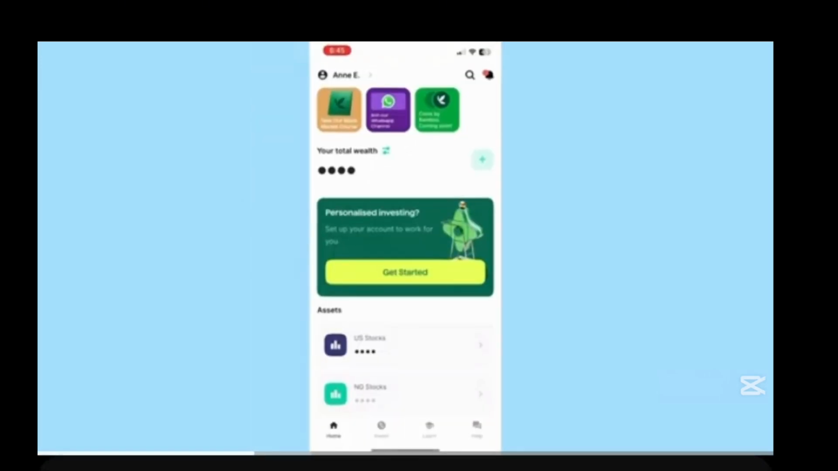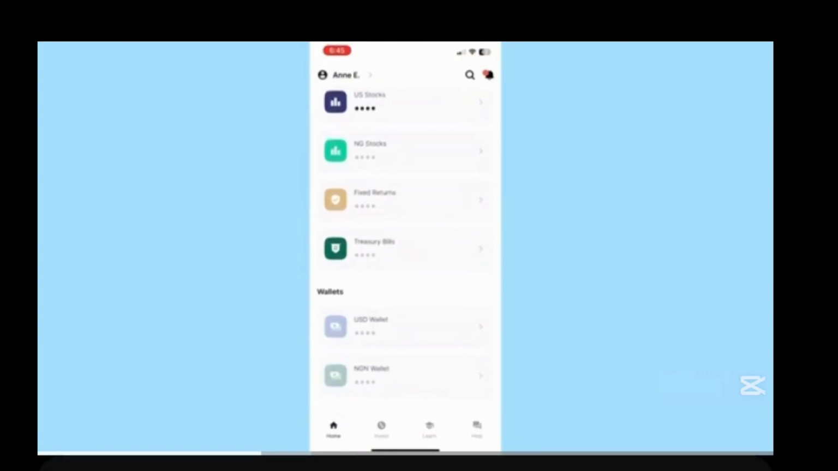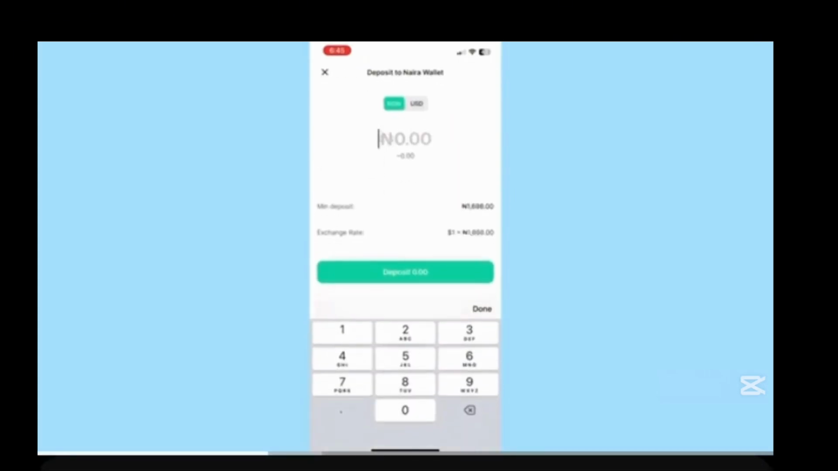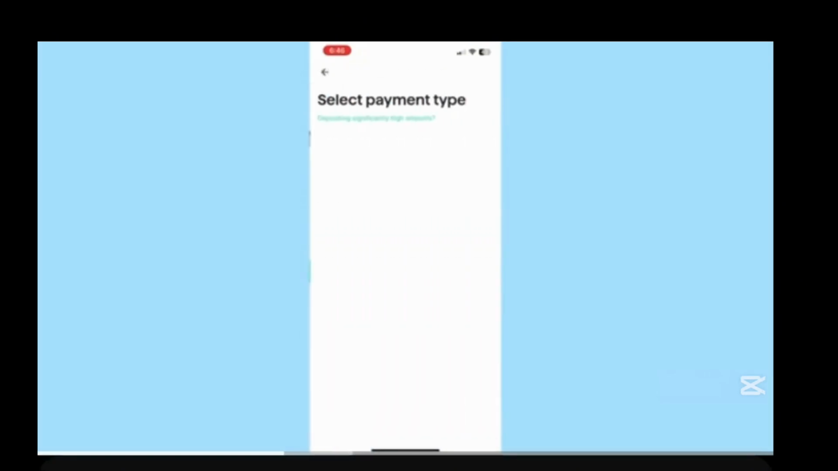Now we are inside the app. When you come in, the first thing you're going to do is your necessary KYC. When you're done with the KYC, you're going to scroll down to your Nigerian wallet. Now this is for Nigerians, okay? If it's your country, you can do that for your country. You're going to put in the amount of money that you want to deposit. Remember I told you that you can start with as little as 10,000 naira. So I'm going to be depositing 10,000 naira. Yes, I know that I want to buy US shares, but I'm going to deposit naira first, and then the platform is going to help me convert it.